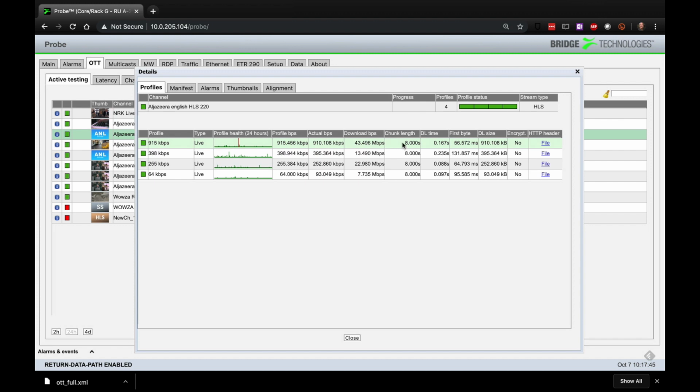The chunk length is 8 seconds. The download time was 167 milliseconds, and the time to the first byte of the file was 56. Well, and then it's changed. So this is very dynamic. This is a very dynamic situation.